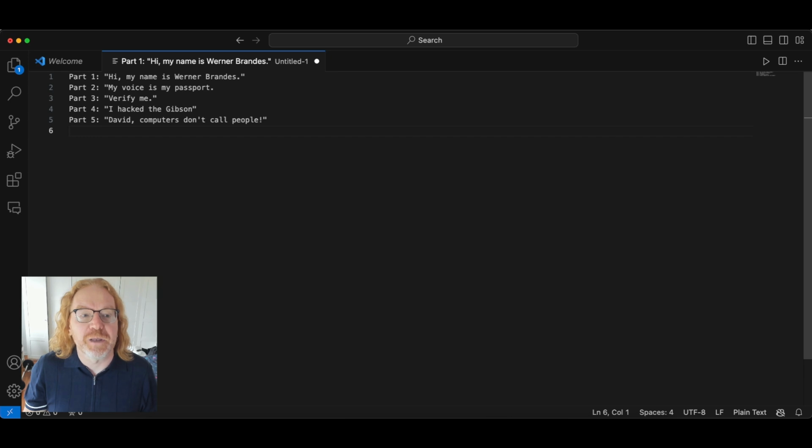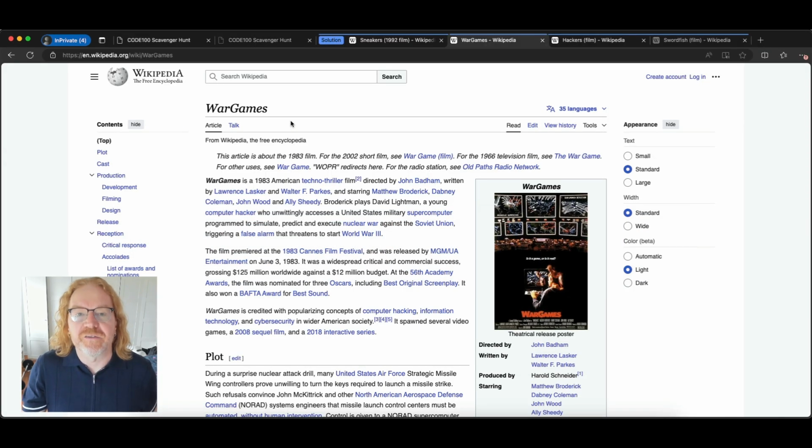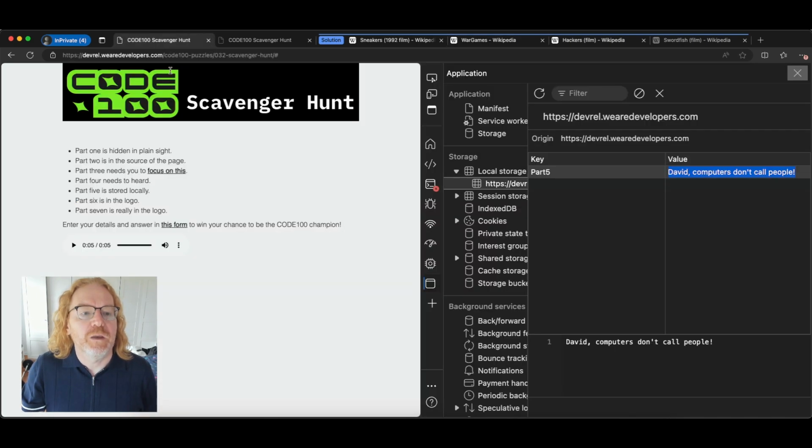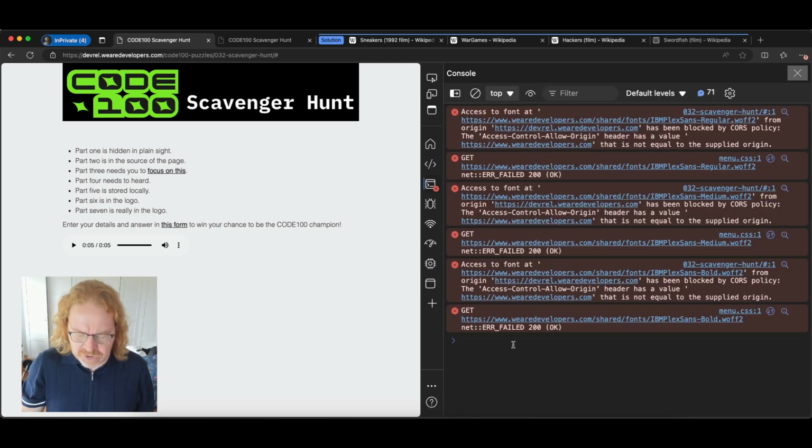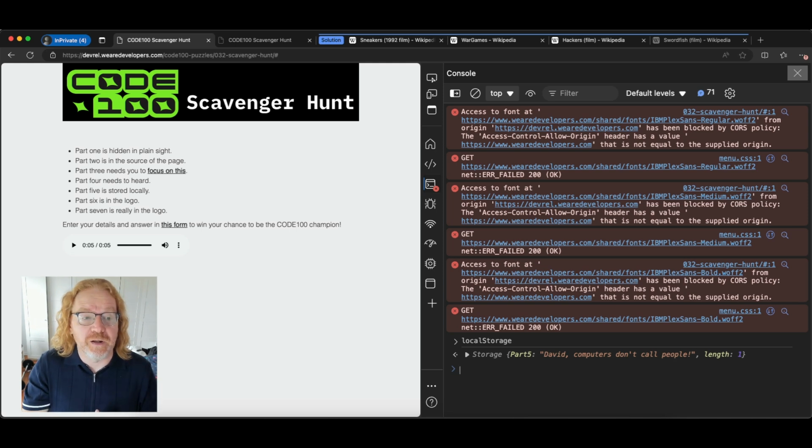And that's part five of our solution here. David, computers don't call people. Yours just did is the answer for that, because the WOPR computer calls them and wants to keep playing the game that they started. You don't have to go to the application pane, of course. You can go to the console and just type localStorage, and then it finds that David, computers don't call people here as well. Local storage is very open, so it's not a good idea to put anything secret in there.